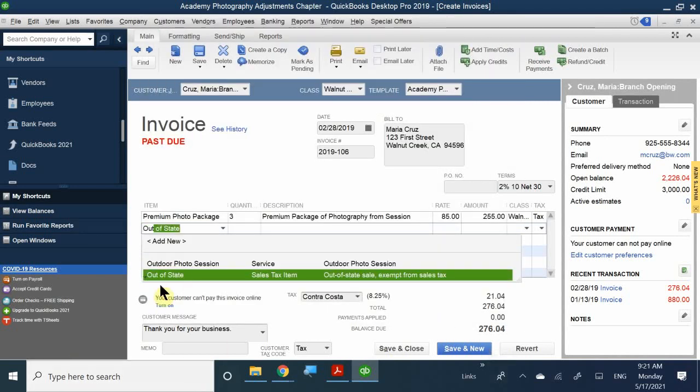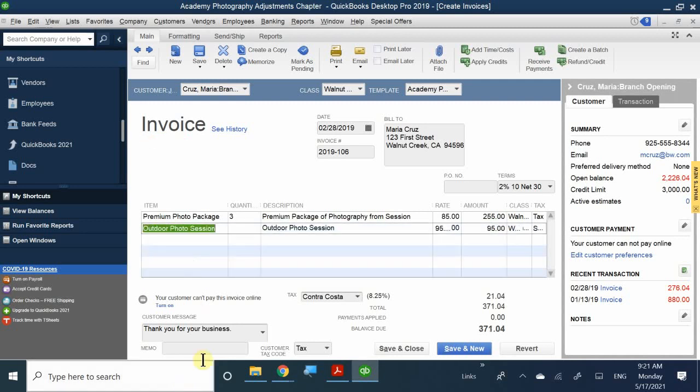Okay. So once again, you can edit the information at any given time, right? So here, let's say I already sent this invoice out. If I did, and now the customer is complaining to me, or they say, oh, by the way, you didn't charge me for this, then you could be like, okay. So what you're going to do is you're going to do outdoor photo session, and say this is 3 of them, because that's what Maria Cruz wants, okay?